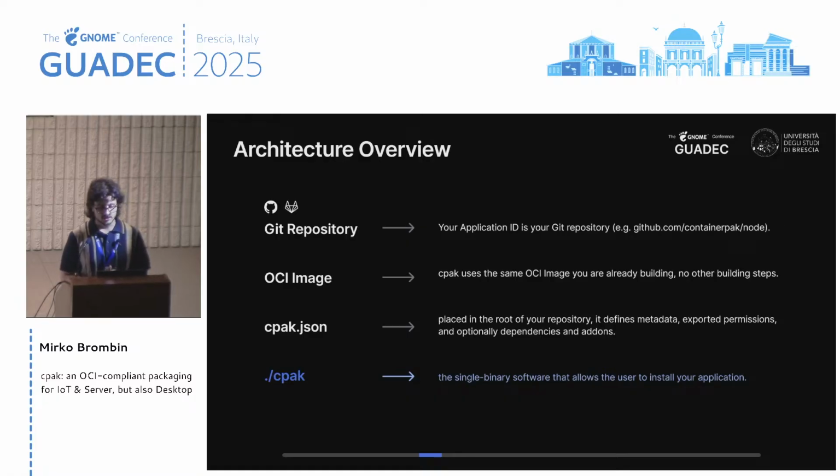Of course, cpak is not magic, so if your cpak JSON tells that the OCI image is the latest one, for example docker.io/whatever, and the latest branch of that image, it's not going to work. So you can't simply change the commit and pretend that it's downloading the latest image. The developer has to adapt the cpak JSON every time, during GitHub Actions or whatever.